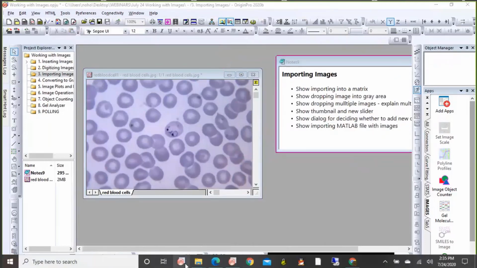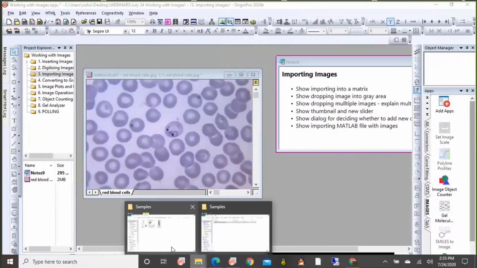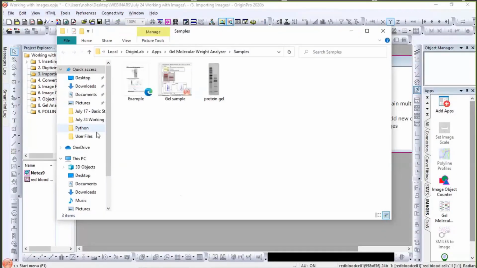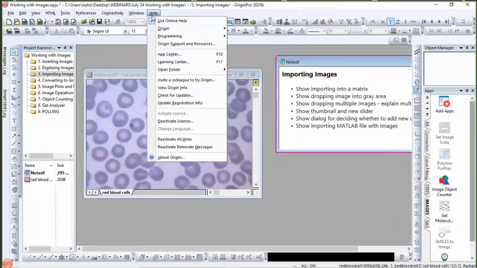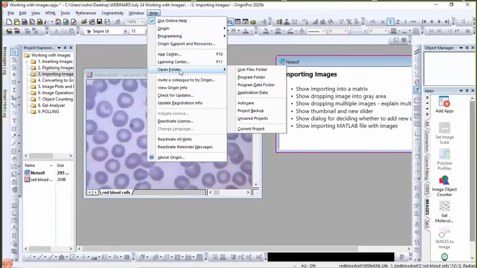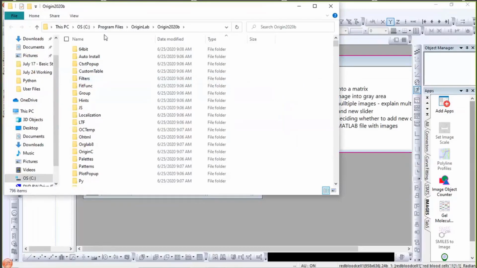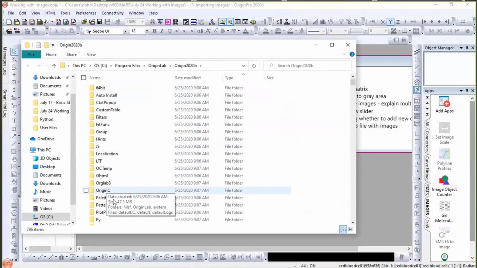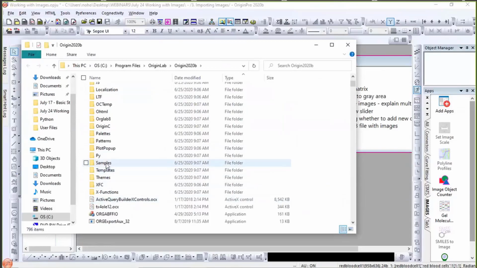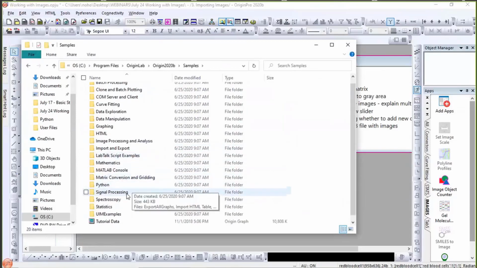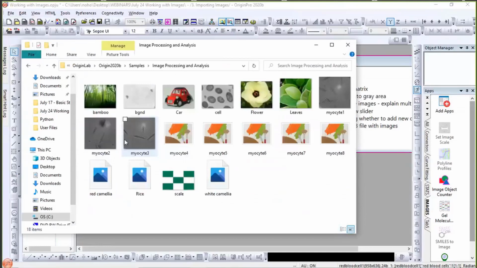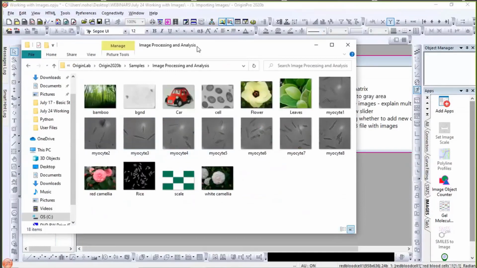I'm going to open Explorer and go to the samples folder in Origin. You can quickly open the samples folder from Origin itself. If I go to help, I can go to open folder, and there are many options here. One of them is program folder. We are adding a samples folder entry to that menu in the next version. So I can go to samples here, and I can go to image processing and analysis. And then I have a bunch of images. Let me show you one by one.